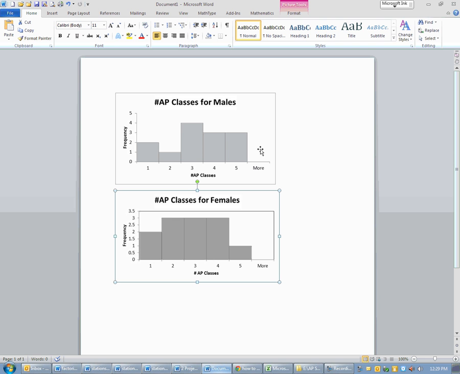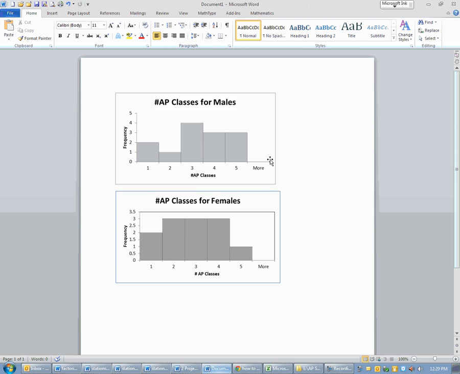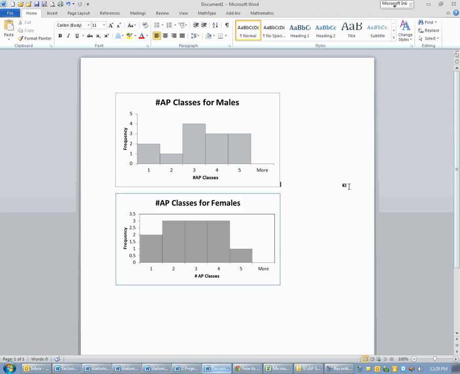I can actually, just so that you can see it, put a border around my female data as well. And so if I want it to be the same exact size, I can click and drag. And so now I think you can see that everything is lined up pretty nicely. And it does look as though male students tend to be taking more AP classes than females.